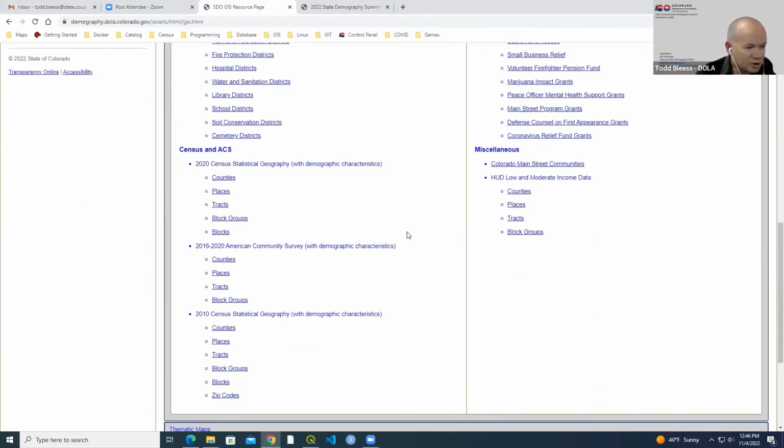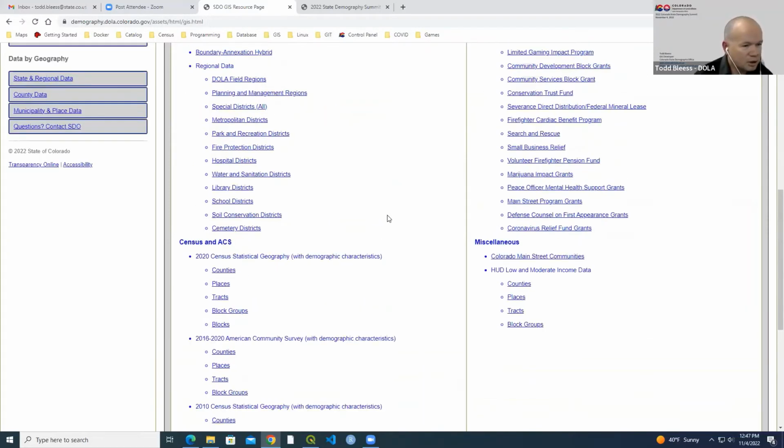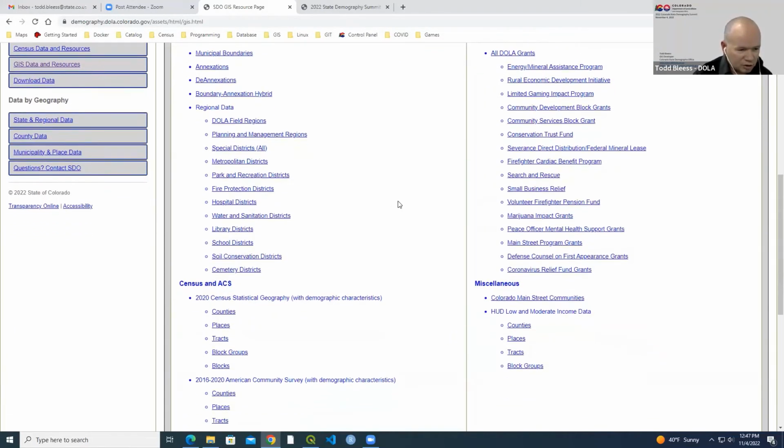Below that, we have some of the census shapefiles. So counties, places, tracts, block groups, and blocks for the most recent. And we also include some of the basic demographic data with that. So you'll see information on race, ethnicity, poverty, income, that type of data. And then on the right, we have some information on grants that DOLA has released. And then some information on Colorado Main Street communities and HUD low and moderate income data.